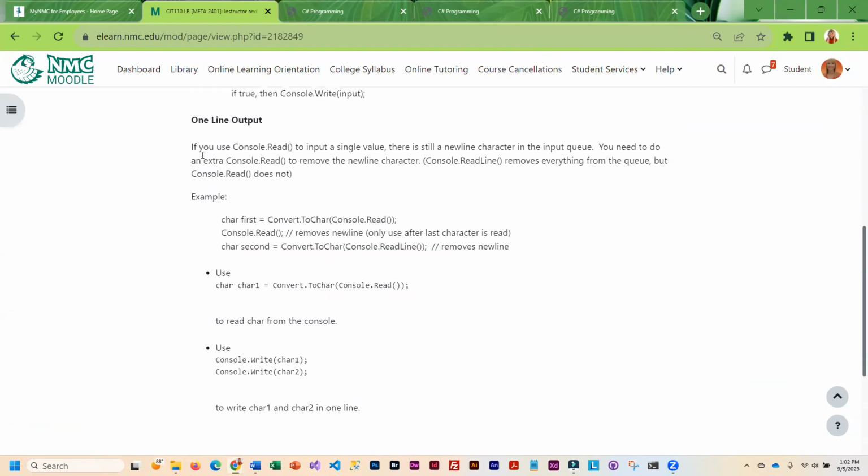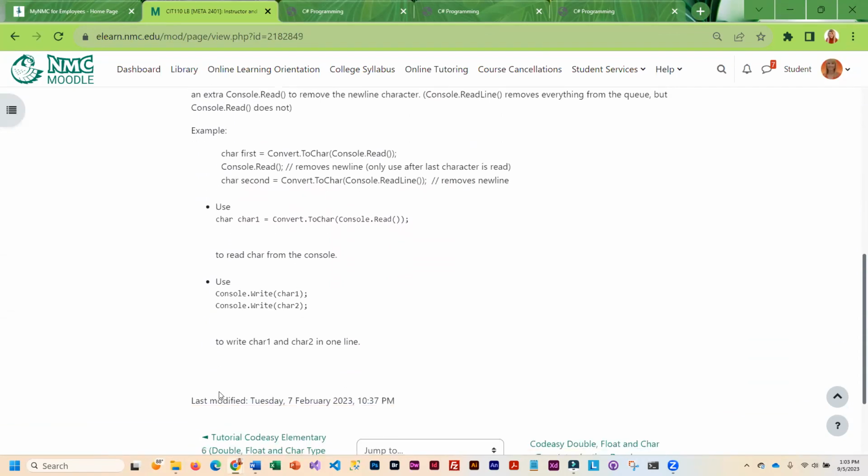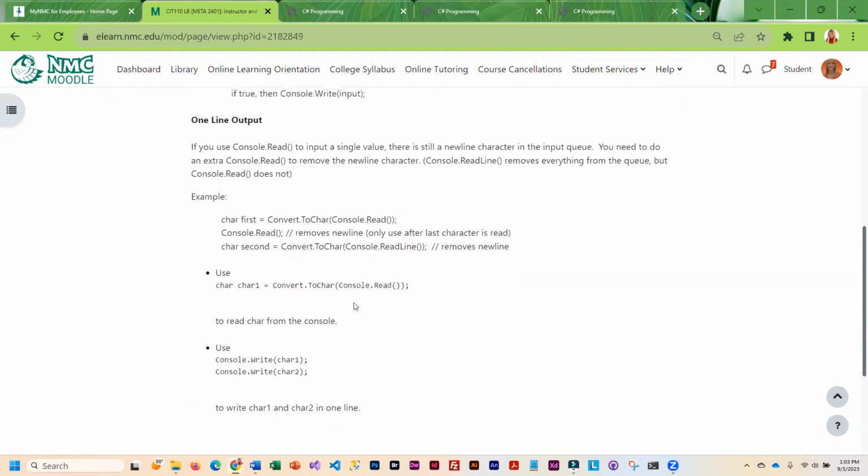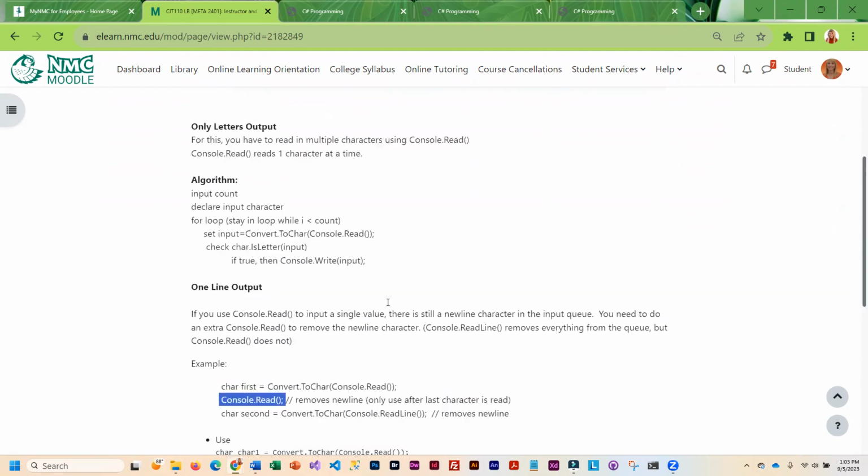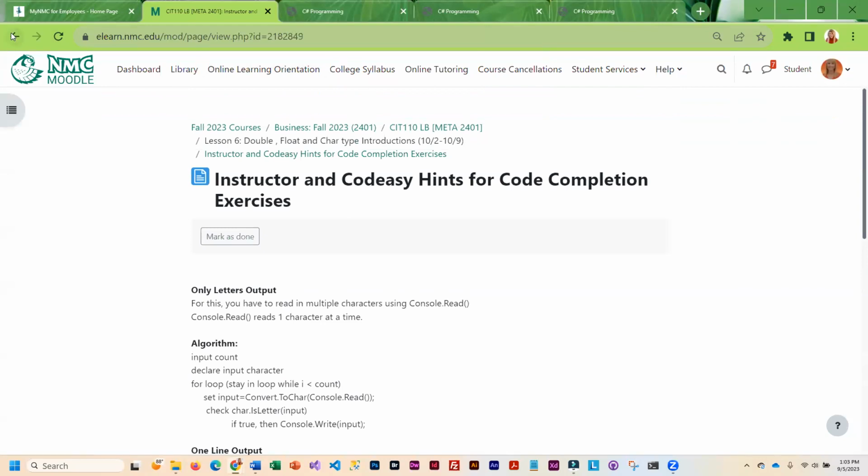Okay, and then here's one line output, the helpful hint. So hopefully you guys will also find this one helpful, especially because if you read a character from the input queue, the new line, the enter mark remains there. So you have to get rid of it if you're going to read another character. Okay, so hopefully you guys will find that helpful.